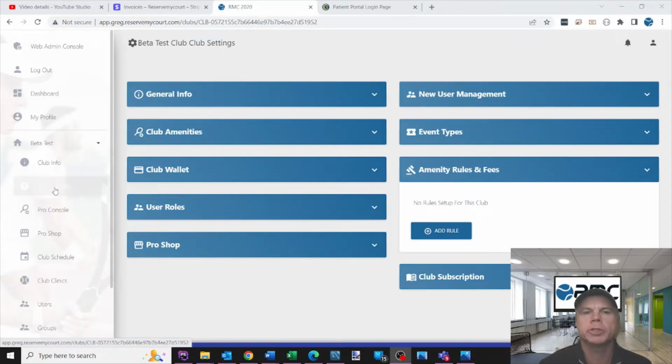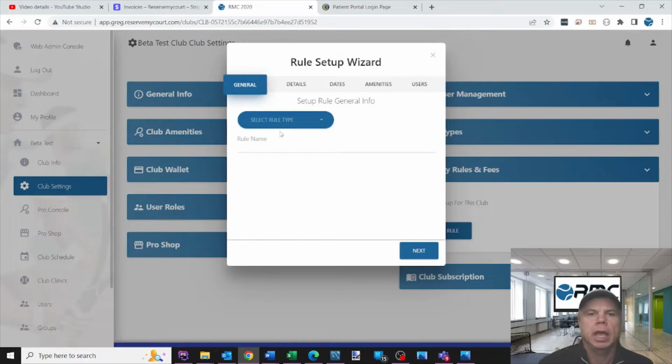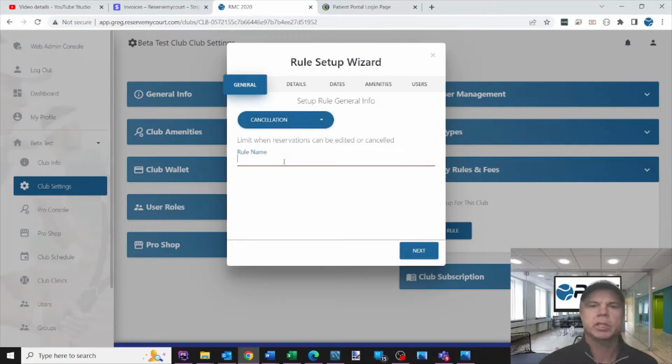I'm under Club Settings, then I'm under Amenity Rules and Fees, and then I'm going to hit this Add Rule button. And I'm going to select the rule type. The third one on the list here is Cancellation. And I'm going to give it a name. So I'm going to say something like "2 hours before start, cancel." I always recommend giving it a name you'll recognize later and understand what it means.